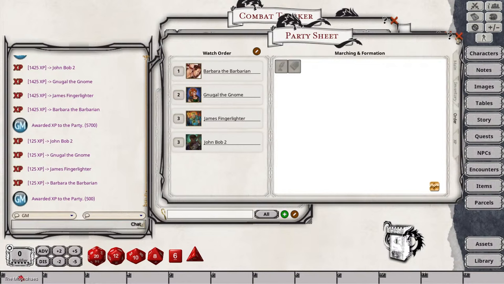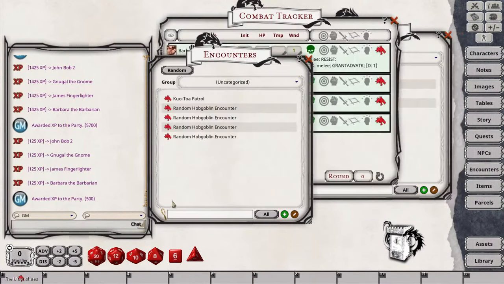Okay. And then if they're doing marching order, you can basically lay them out. All right, so she's up front. Bob's up front. John Bob's up front. James is in the middle. New gal's in the back. That's your marching order. The players will move themselves around on that screen.